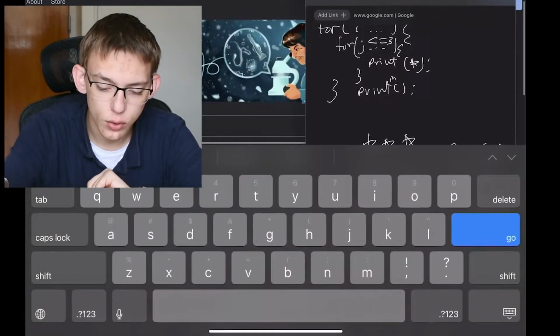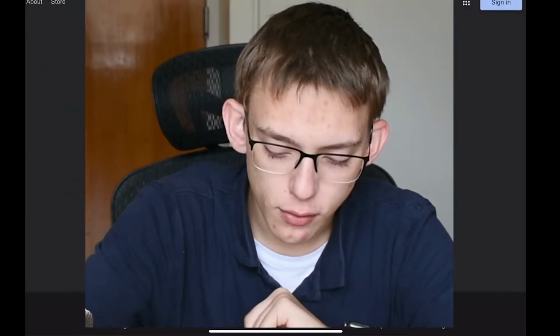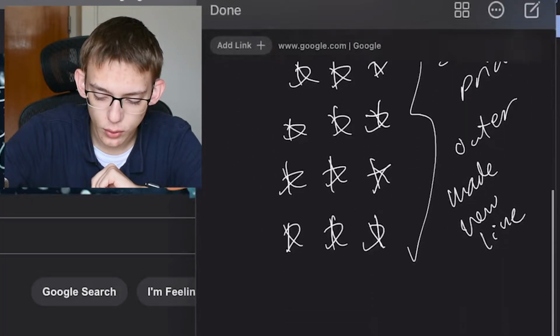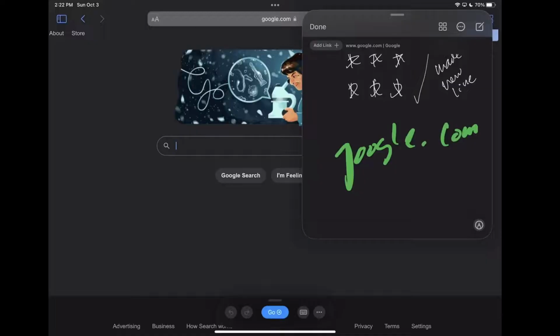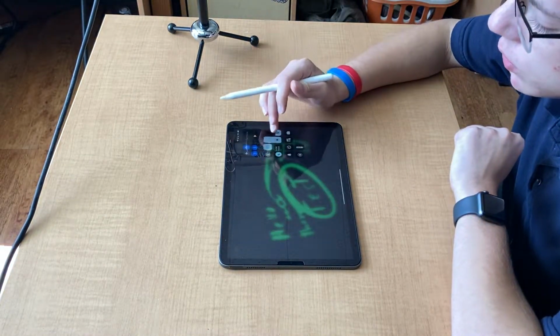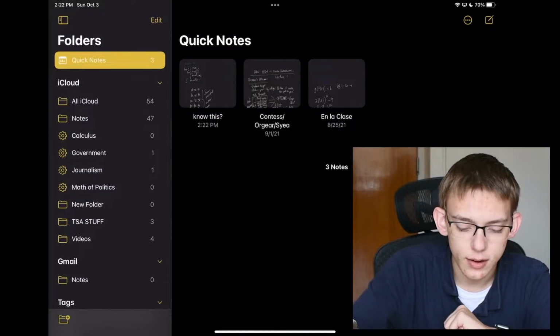So let's say you're on google.com, and you're like, man, I really like this image, so I'm going to create a little note for www.google.com, and it's just enough space for you to create just a little sticky note or whatever, and then save that to your Notes app. And then if you go back into Notes, you can view all of your quick notes in one convenient place.